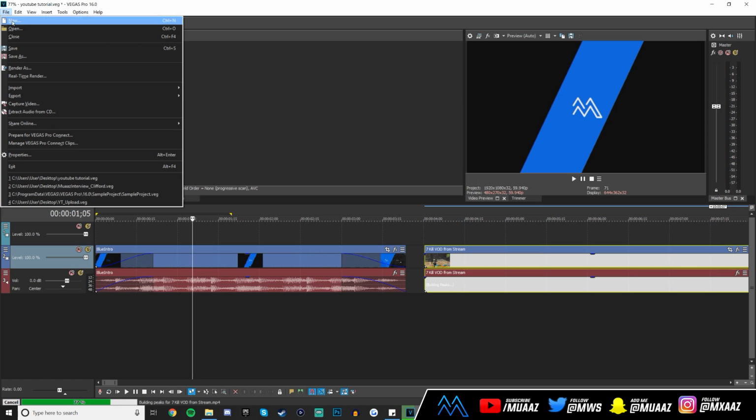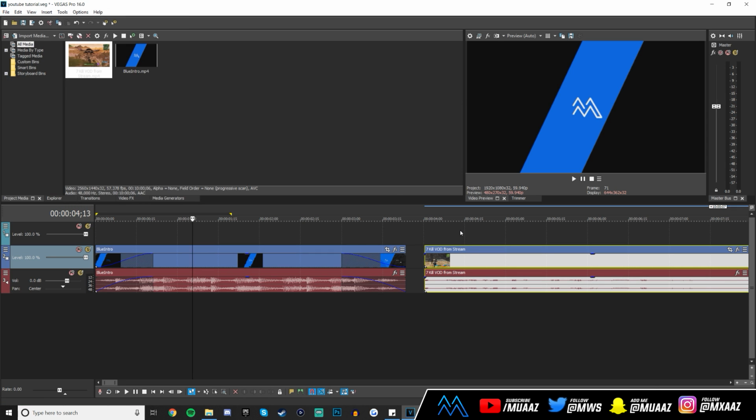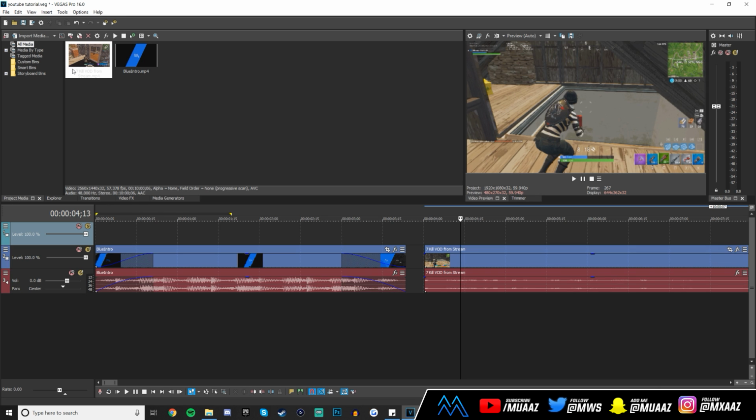So you can skip the whole going to file, going to import, going to media, and all that stuff. You can literally just drag and drop files into the timeline. They'll automatically get added to the project media tab right here, and they'll also go straight into the timeline perfectly.